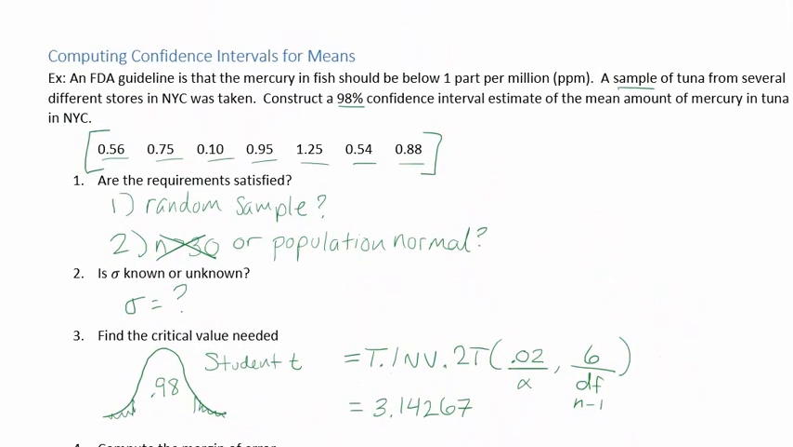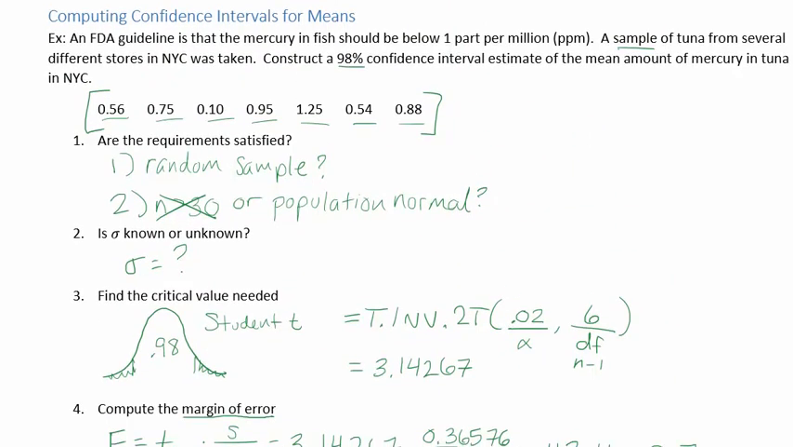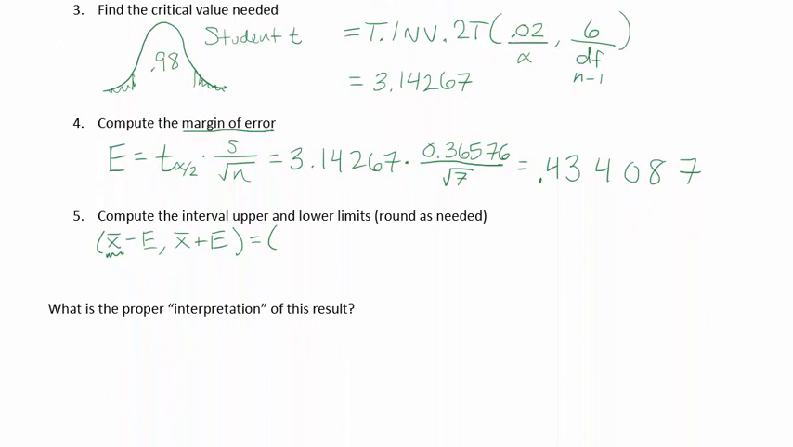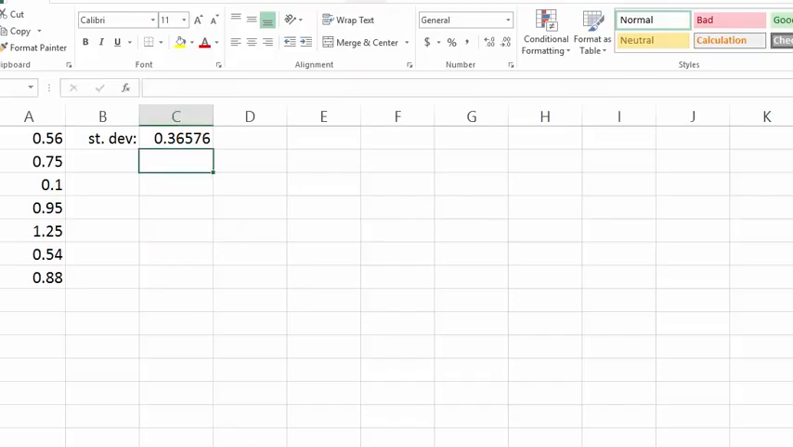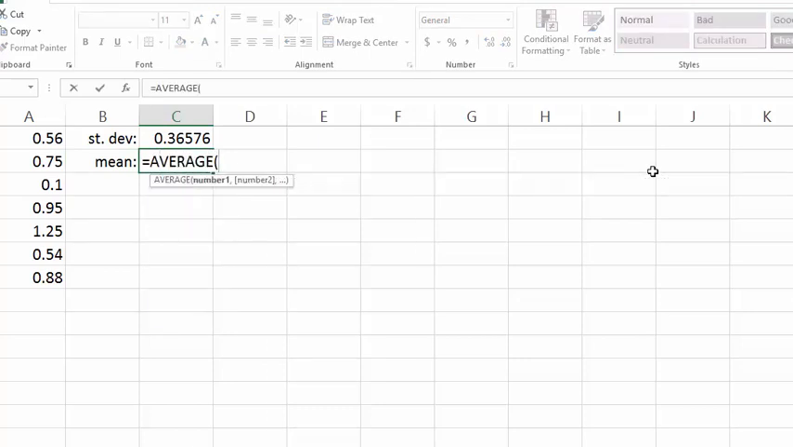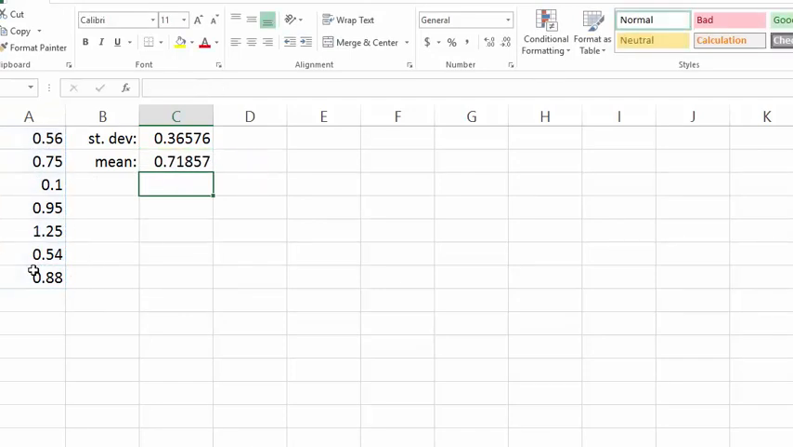So again, some problems, the problem itself will tell you what the sample mean is. In this case, we need to compute our own sample mean based on that data. So if I go back to my Excel file, I've already got the data typed in there. I can just compute the mean, and our mean calculation was done with the average function in Excel. So I'll use average, put in the data, and here is my mean, 0.71857.